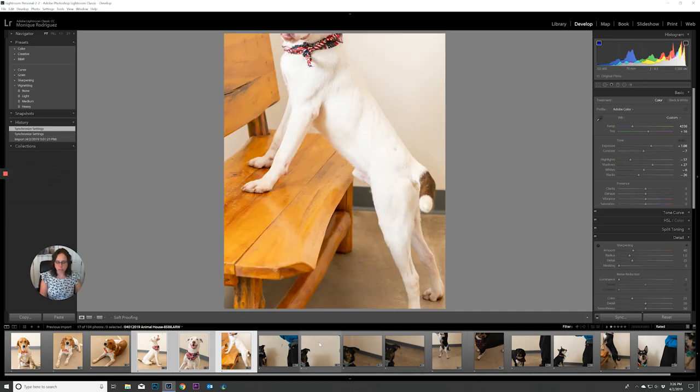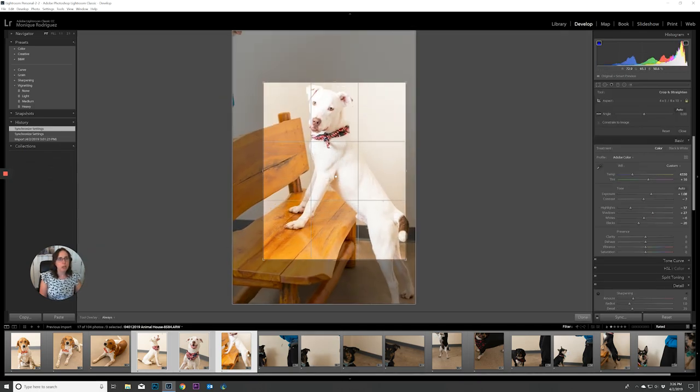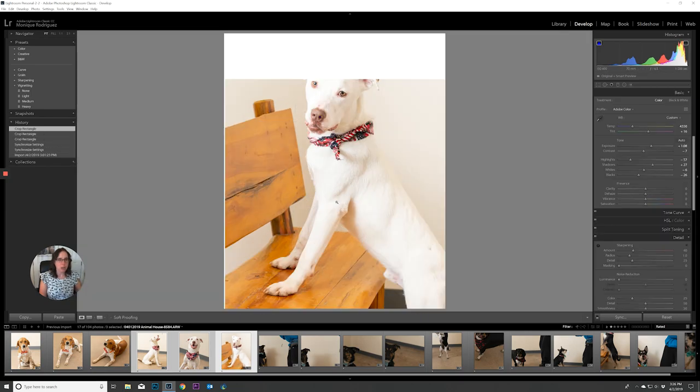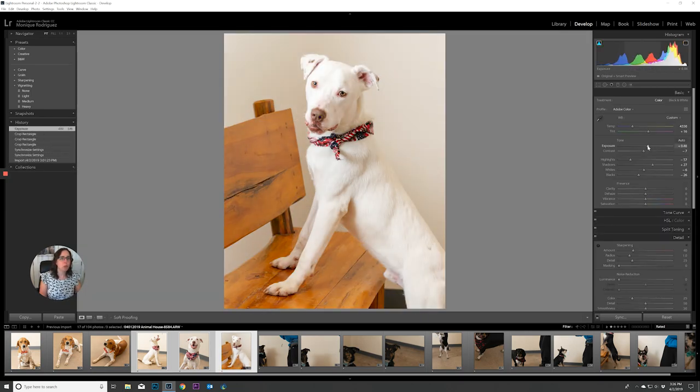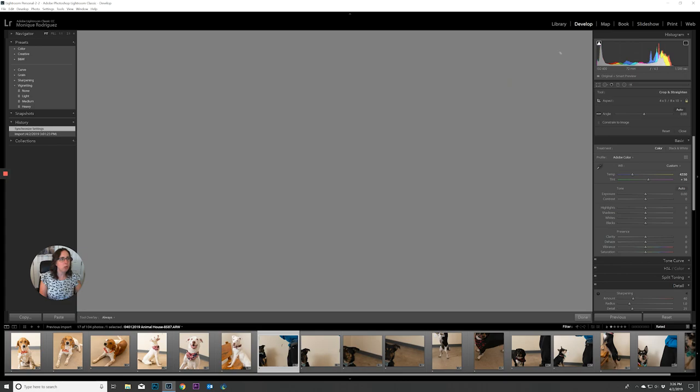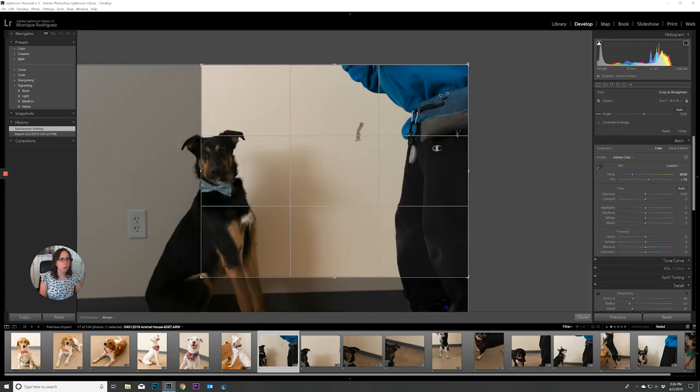I clicked on the next one. I pressed R for crop. And I just like how the top half of them is looking at me. Do that, press enter. It is too bright though. You can clearly see that. Okay, he's looking good. Okay, on to the next one. Let's R for crop. Hello, computer, here we go.